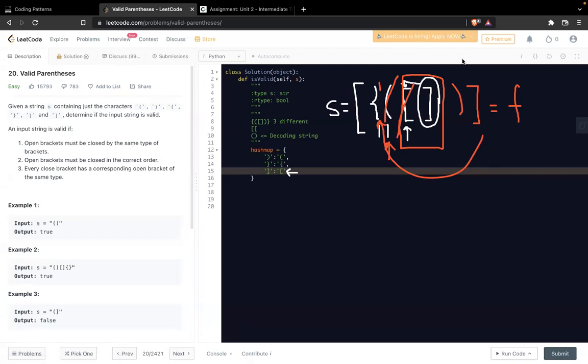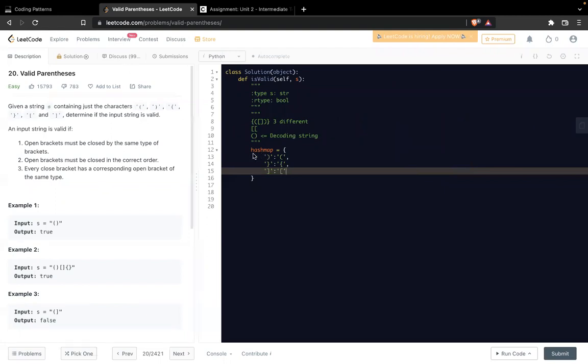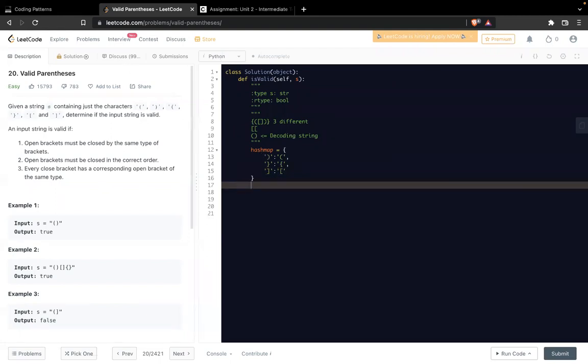So I'm going to be deleting this. Just give me a second. Okay, I have already done it. So here we have our hash map, and we have a function.